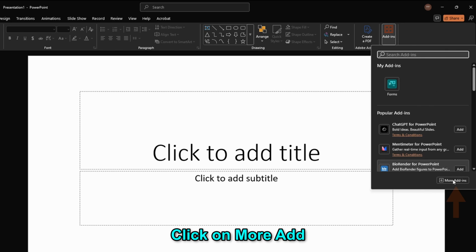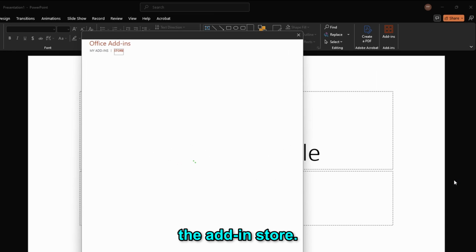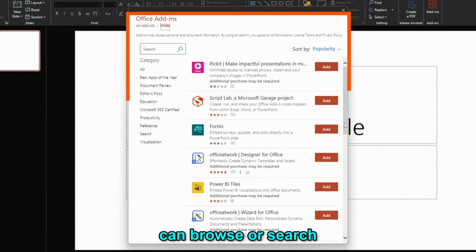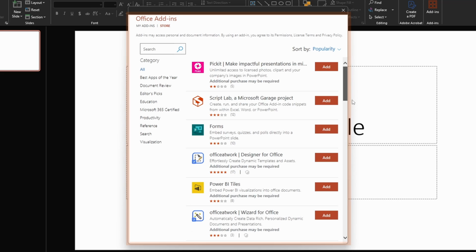Need more? Click on More Add-ins to open the add-in store. From there, you can browse or search for additional tools and install them.